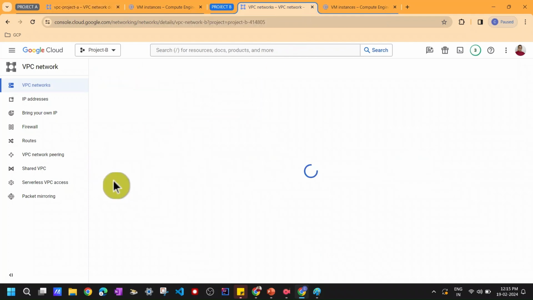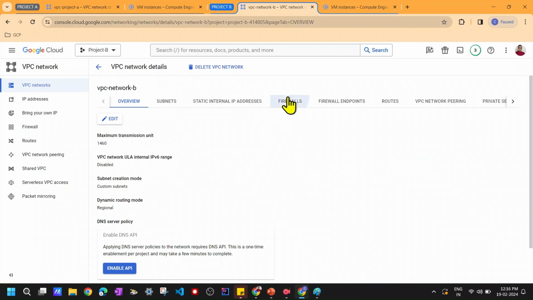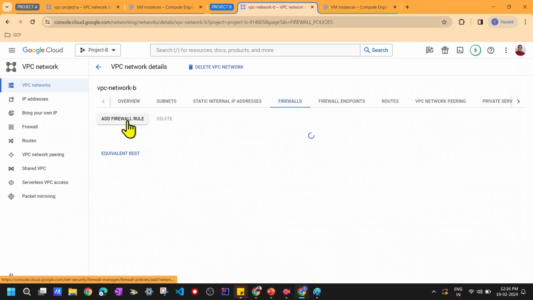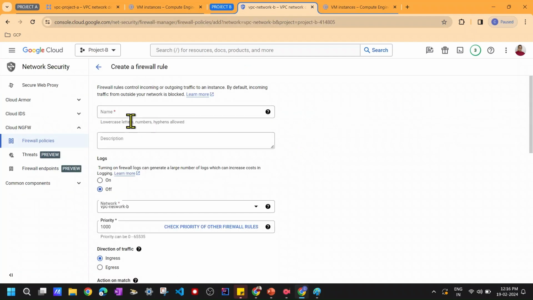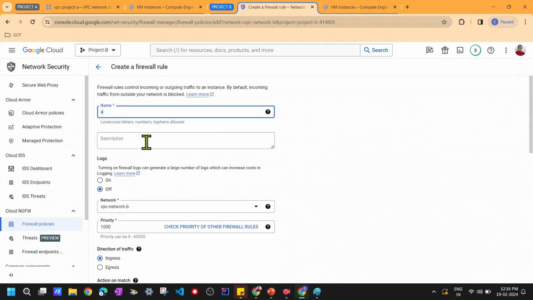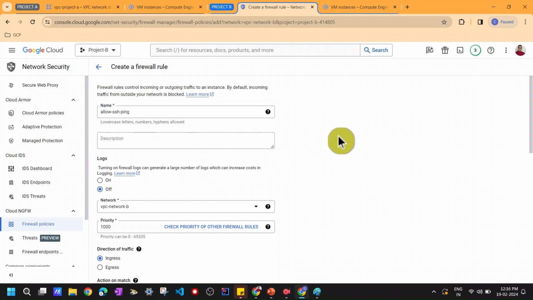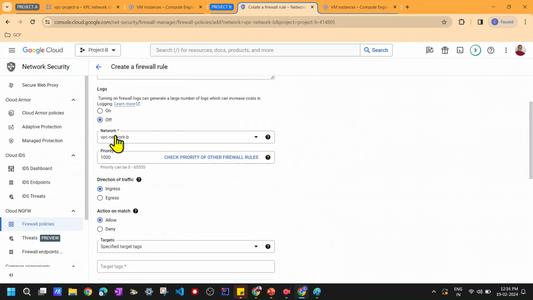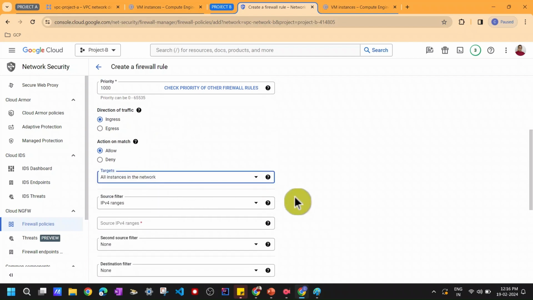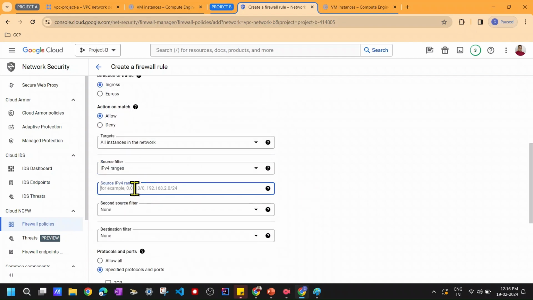If I go to this VPC network and then click on firewalls, click on add rule. Let's say allow SSH and ping, which is ICMP. This will be created in VPC network B. Ingress, allow all instances in the network.